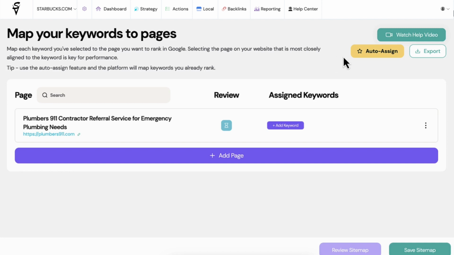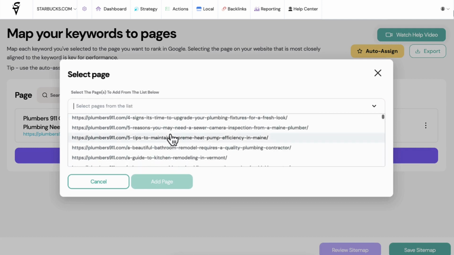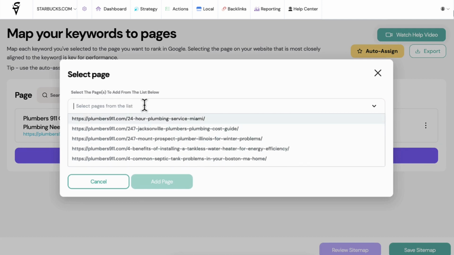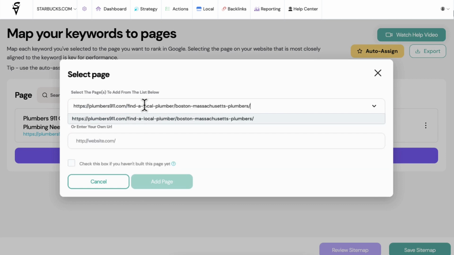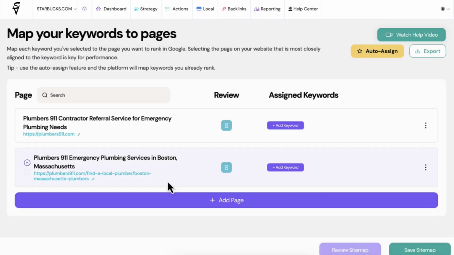So the way that we do it is you'll have all of your pages listed here. Now you'll have to add these yourself. The home page will be added automatically, but to add your most important pages, just click this Add Page button, and then from here you'll have a list of all the URLs that the platform has found. Now we're focusing on the page that talks about Boston, so I'm going to add that in here. Now I'm going to click Add Page.